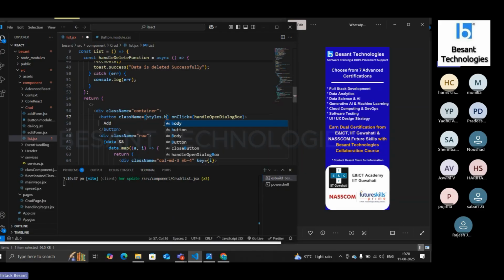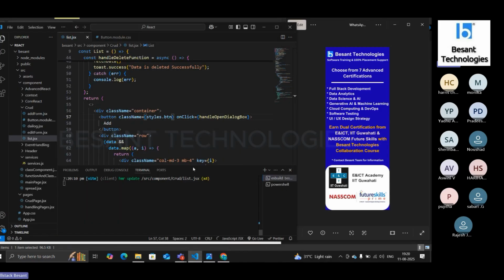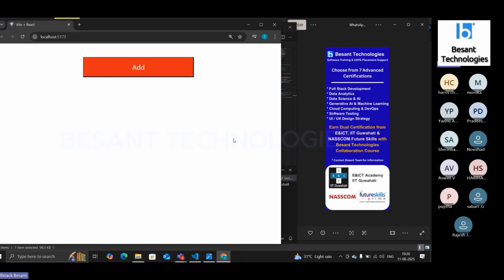Now I'm going to access btn2. Let me go to my file. Can you see? Now I want to access another name, because I don't want this color, I need another color. So I'm going with 1. The class names should be equal. Can you see the difference, guys?